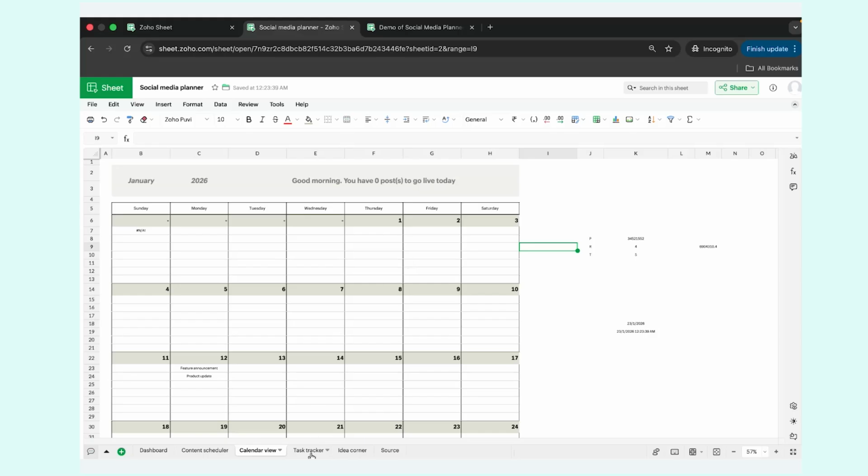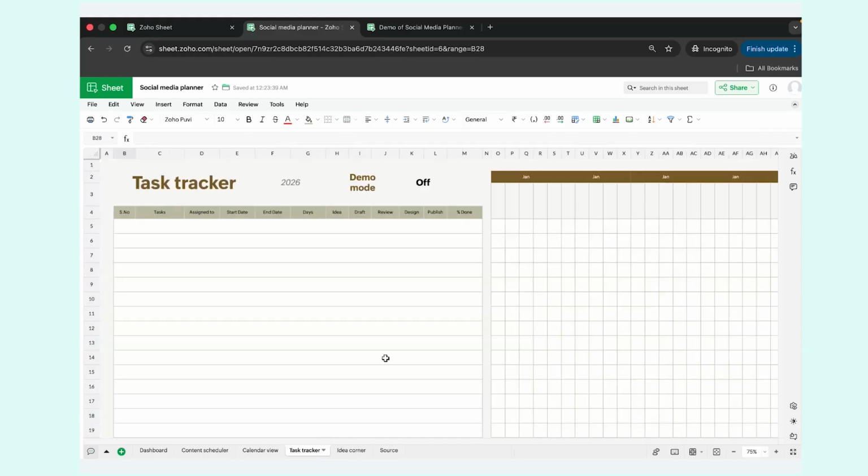So let's now jump into the task tracker. So far, all we did was organize it for us to just know that we're publishing this today, we're publishing this tomorrow. But now what we're going to do is also bring in just a little bit of collaboration here. So I'm going to say there are 4 people in my team, and I want to assign them tasks as I did in the content scheduler. And now I want to track how much percent of the work is done.